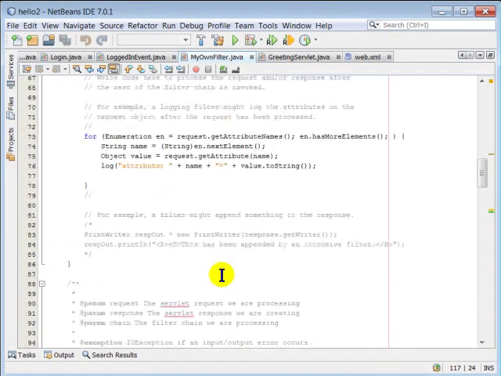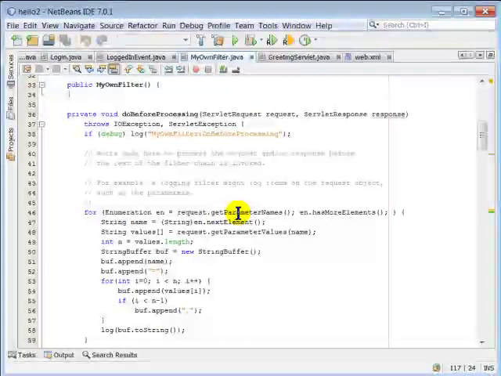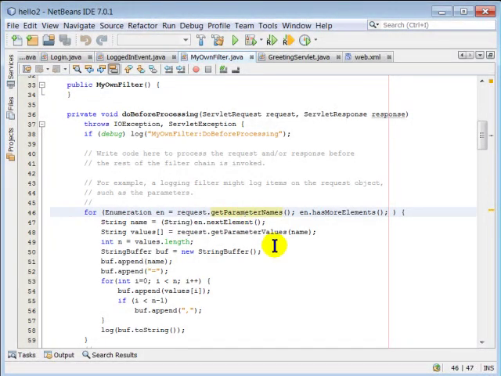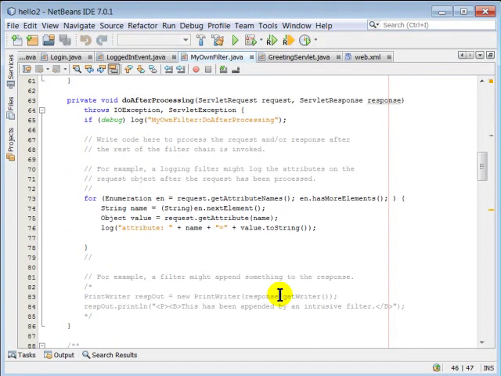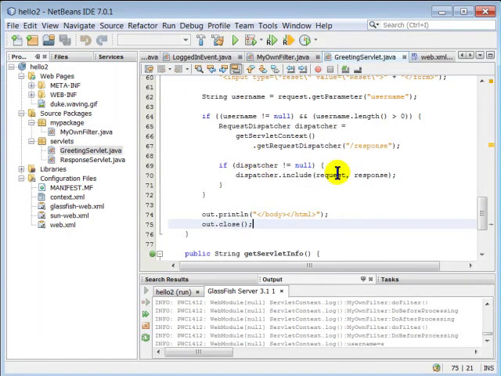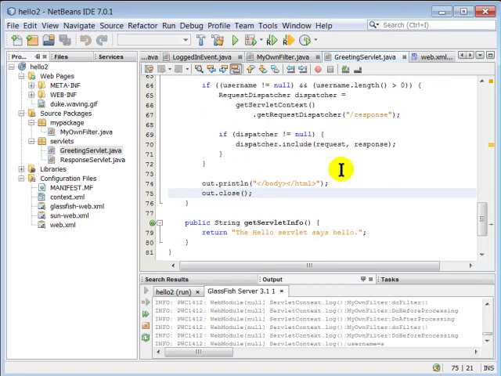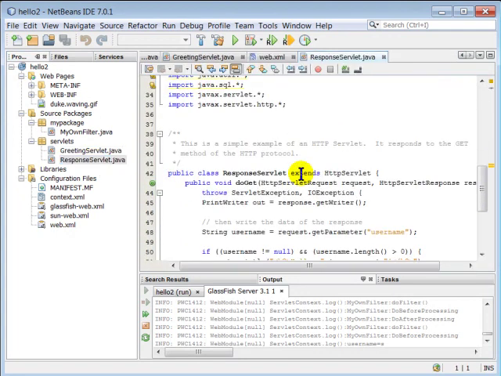Okay, so if you take a look at this code, this is before processing. We are just getting the parameter names in the form of an enumeration, and then we're just displaying them. In the case of doAfterProcessing, we are getting whatever attributes are added by the servlet, and we display them. So if you take a look at the servlet code, the greeting servlet is actually including it. Let's see what we are adding. The response servlet is probably, yeah, here you go.